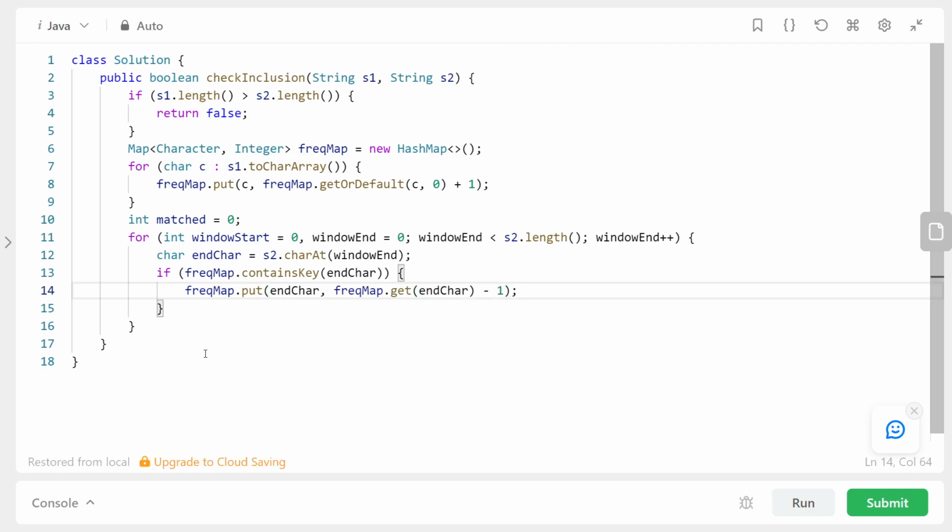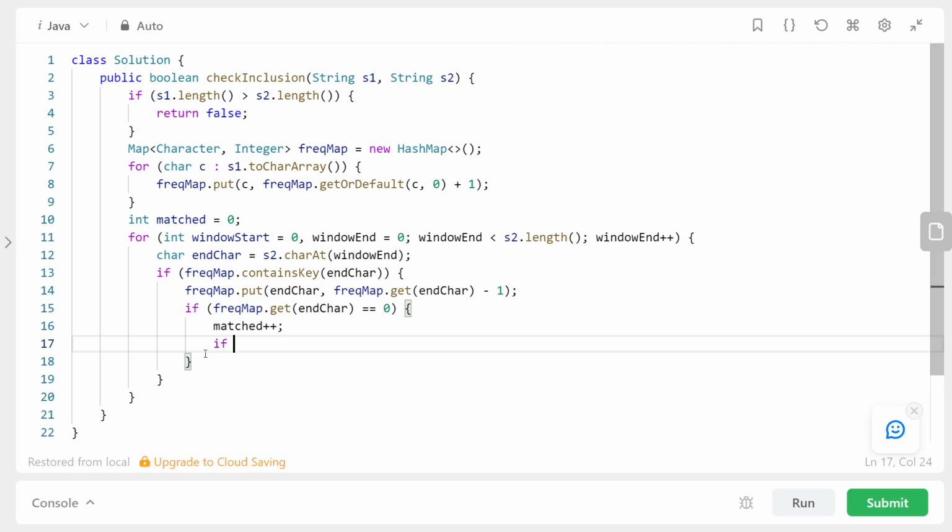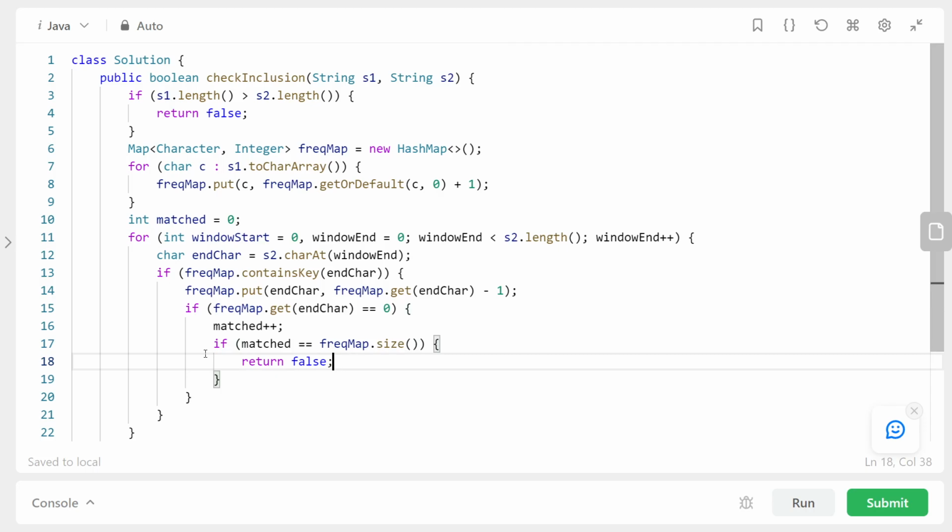Decrement from the map, and then if the map with that value is 0, then we need to increment our matched count. And then at that point, if the matched count ends up equaling the size of the map, then we know we found our answer.